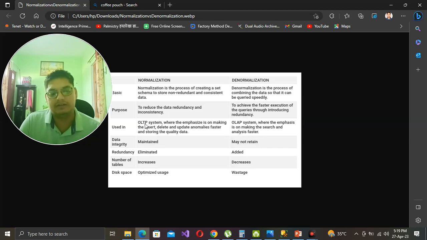If we are using current data on the transaction, we need minimum inconsistency or minimum data redundancy, so in that case we use normalization. For analytics and history purposes we can use denormalization, because there is data redundancy but we need faster execution. So these are some differences that I have shared.